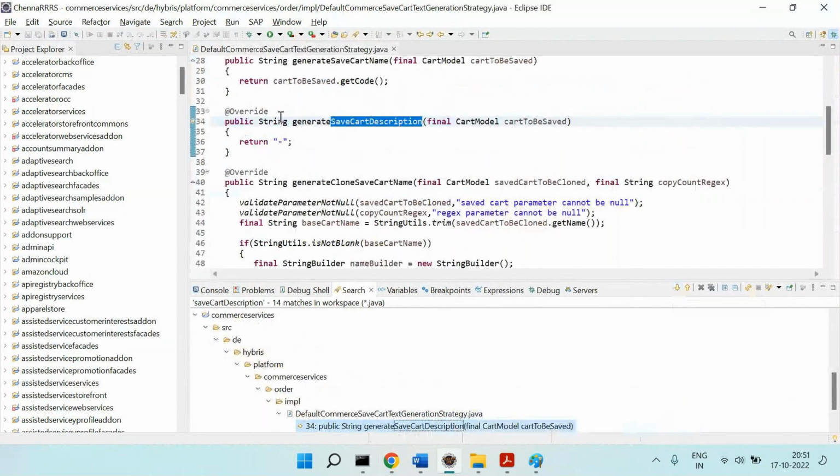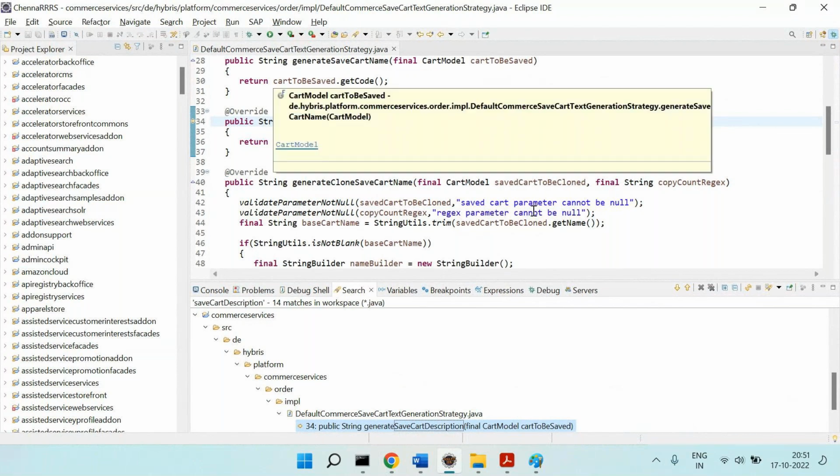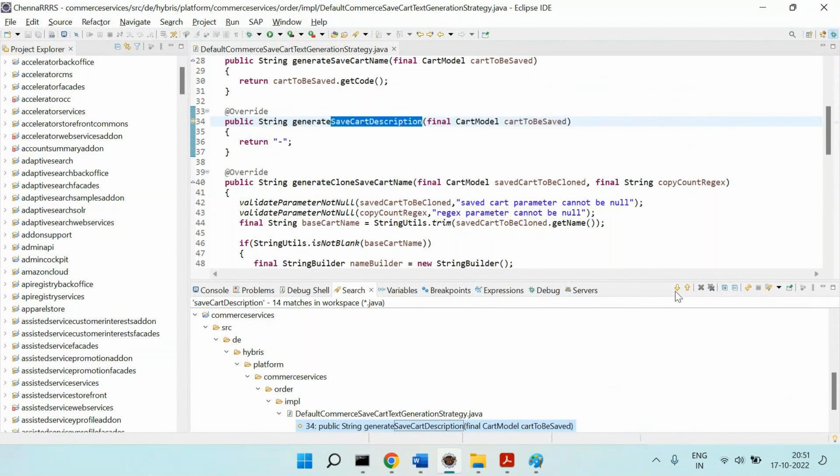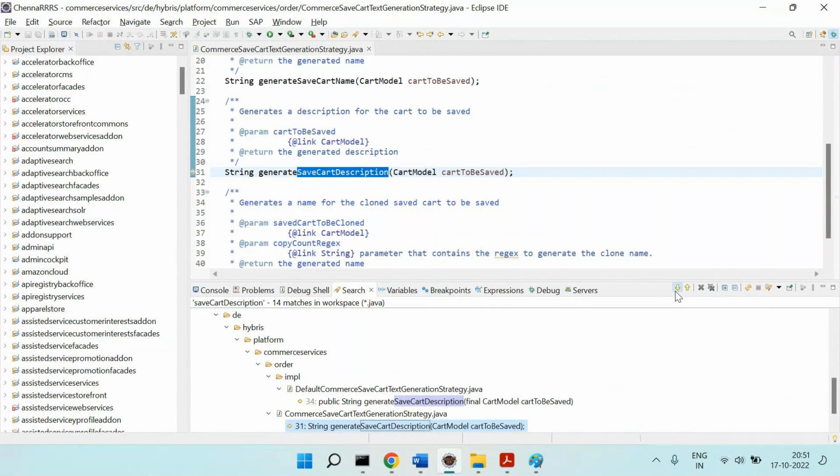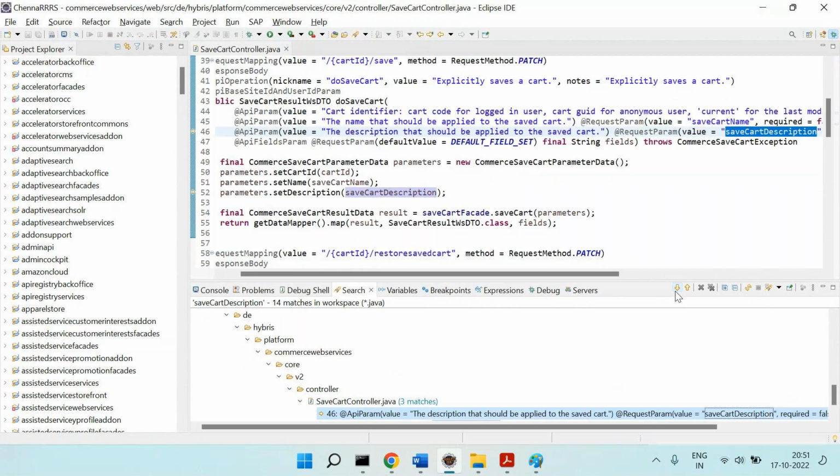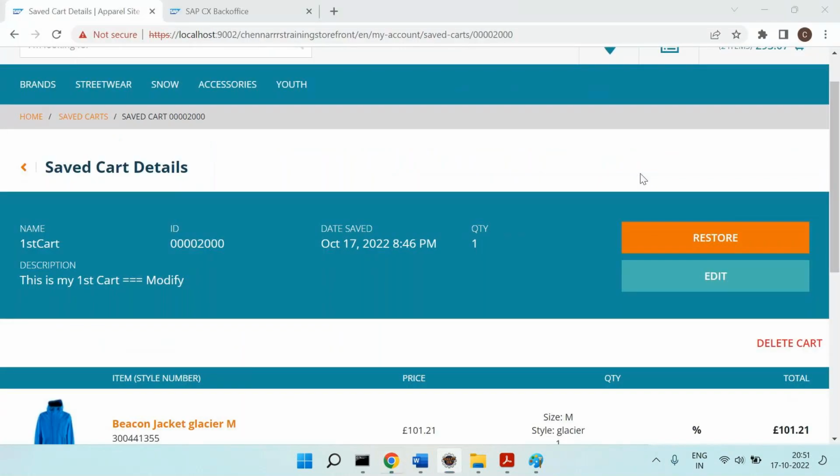Now you can see the next one is something like generate saved cart. This is the strategy. Anyway, we are going to use that also. Okay, these are all what we are going to use. Saved cart controller. Can you see this one, please? Can you guys observe here?